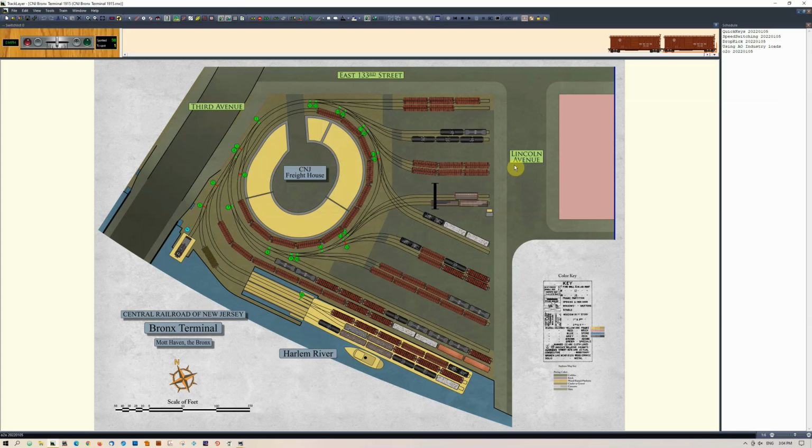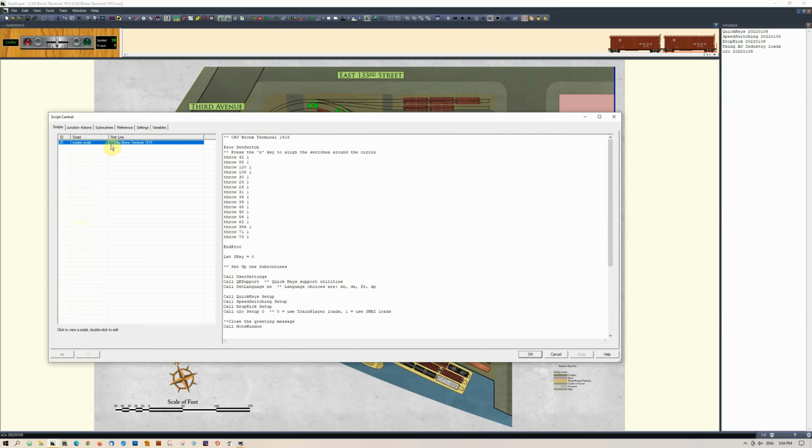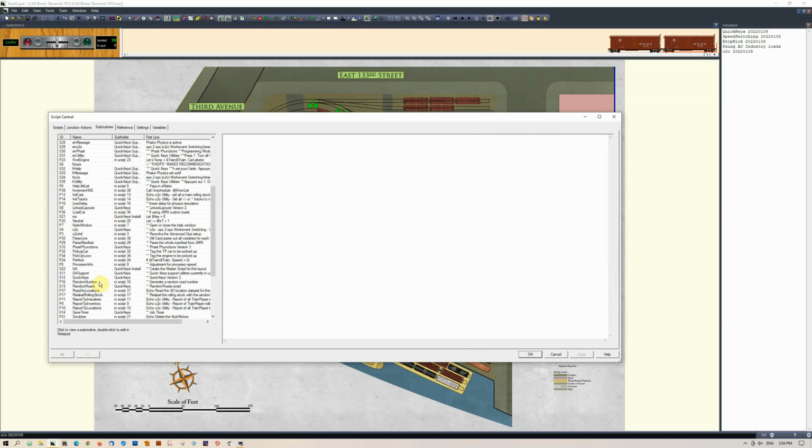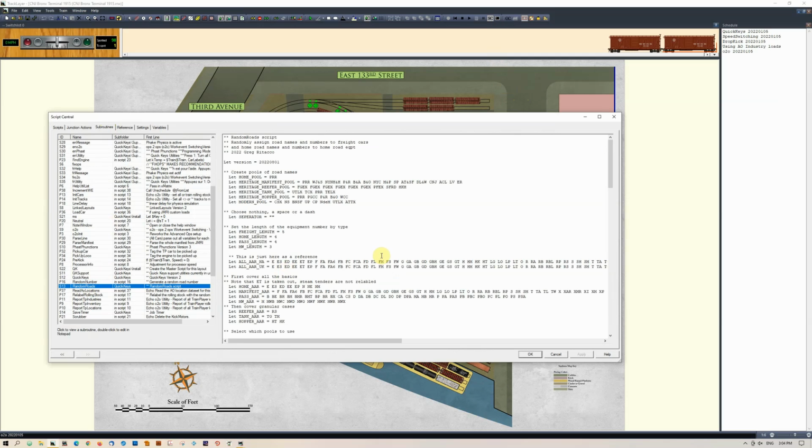Now to use it, you copy the script into your subroutines folder, start up TrainPlayer, click on the Script Central button, go over to subroutines and scroll down until you find Random Roads. Click on it and there it is.